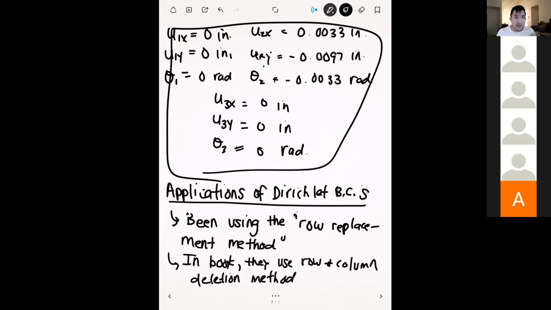Both methods are fine for everything that we've been doing. After I show you how the row and column deletion method works, you might get a little upset, because it ends up making your global system a lot smaller in a lot of cases. But there is a good reason I'm teaching you the row replacement, especially once we get on to other equations. We'll talk about general differential equations after the midterm, but we'll also be solving things like the heat equation, where row replacement will actually be a lot more convenient than the row and column deletion. Before I do that, are there any questions on this?